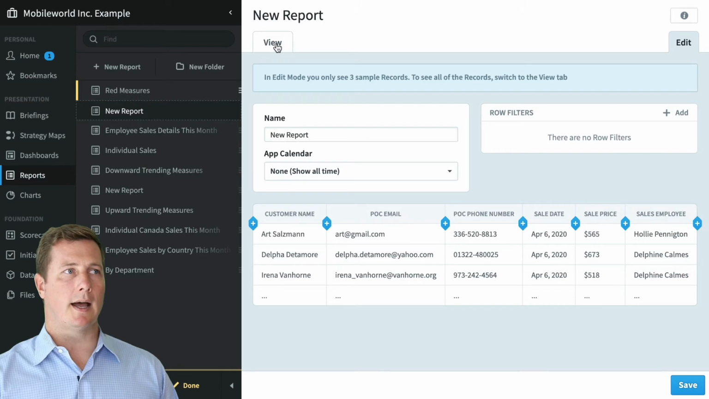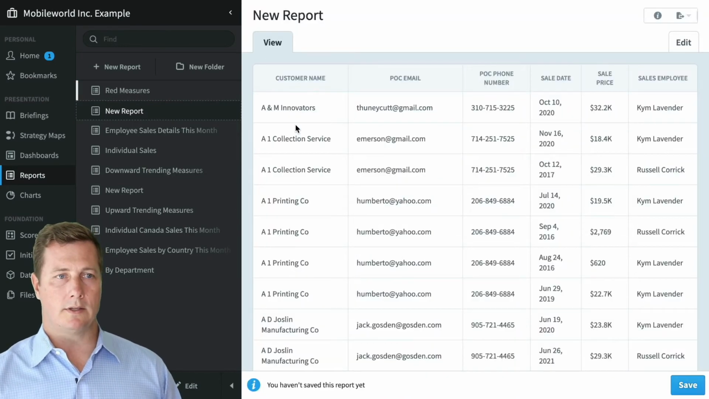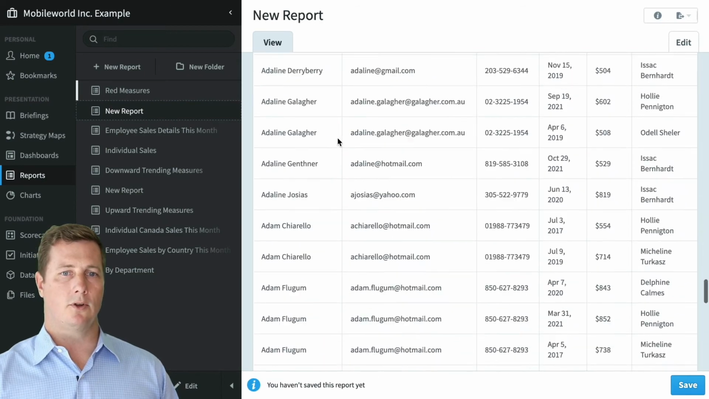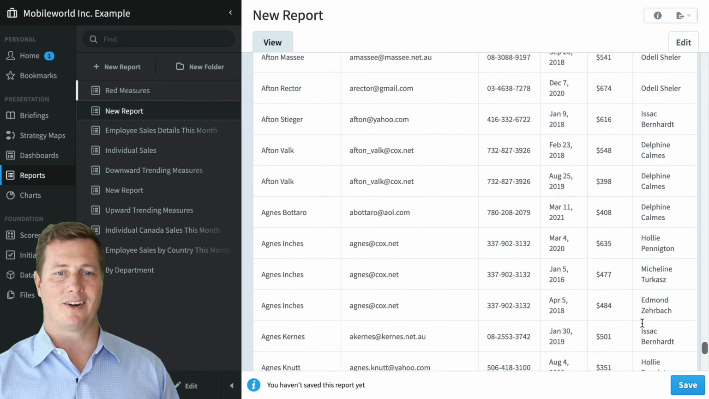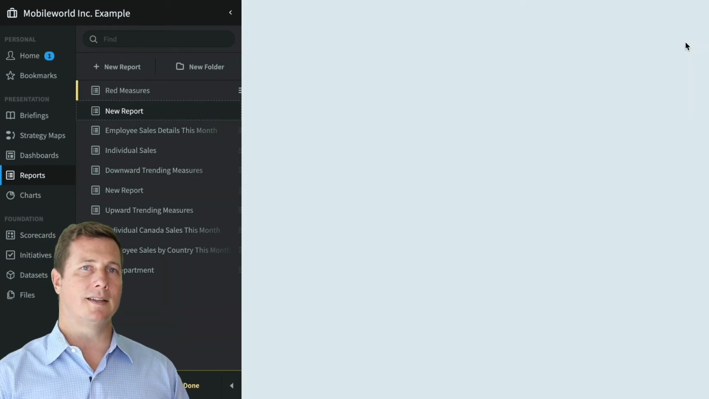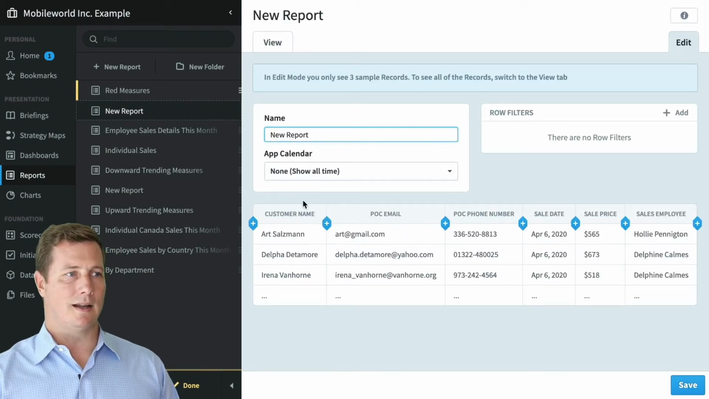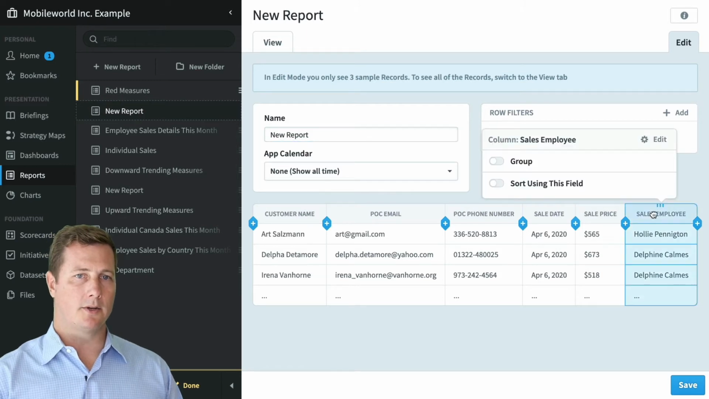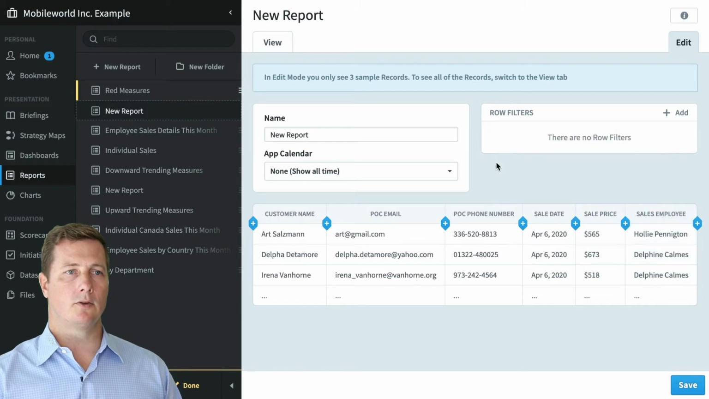And again, I can go over here to view. And remember, there's 30 some odd thousand of these records, and sure enough, you can just scroll down all day long and see my little scroll bar getting shorter and shorter as I scroll down and see all these results. All right, let's go back to the Edit tab and start slicing and dicing this dataset. So we're going to sort by salesperson, or group rather, I mean. And so we're going to group by salesperson.